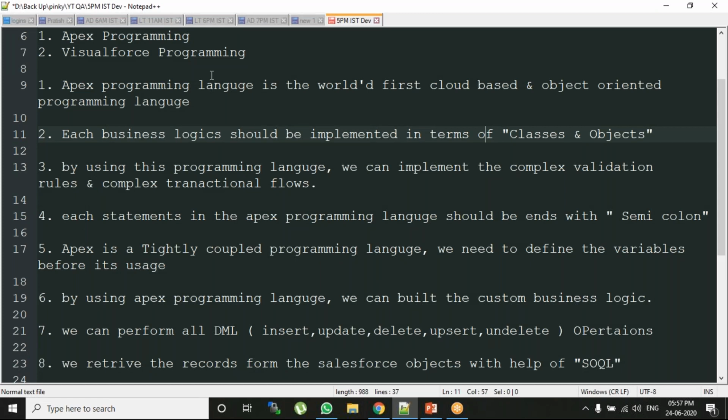First point: the Apex language is the world's first cloud-based language, and it is an object-oriented programming language. So every business logic should be implemented in terms of classes and objects. We can implement complex validation rules and transaction flows also. Each and every statement in Apex should end with a semicolon. It is a tightly coupled programming language, tightly coupled in the sense that before using a variable, we first have to define it.